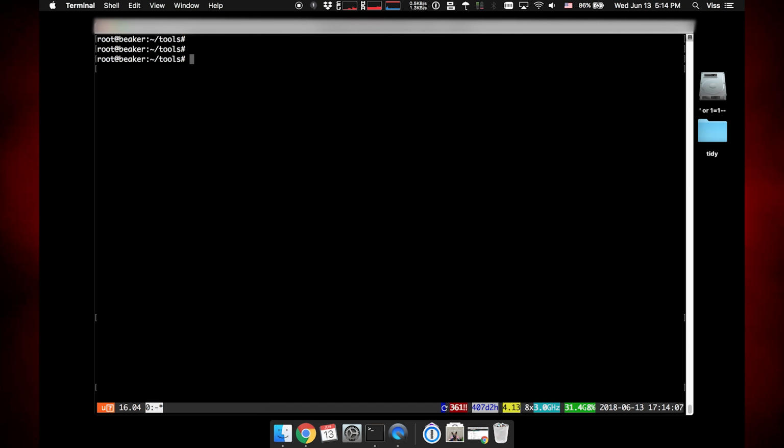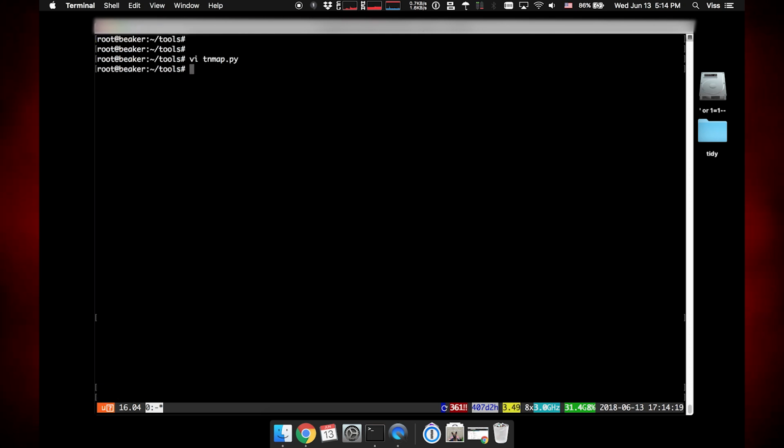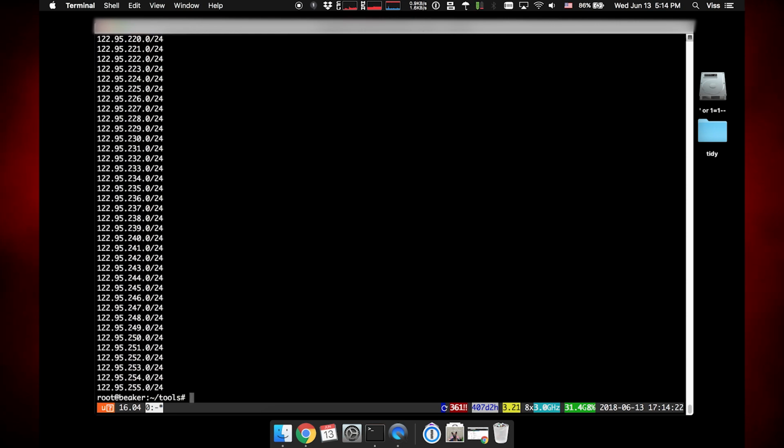So what I've done is I've modified the tnmap script to basically only give me... You commented out everything. Yeah, I commented out the NMap command line so that all this script does is give us just the subnets instead of the actual NMap command line, because that seems to behave better with xargs.